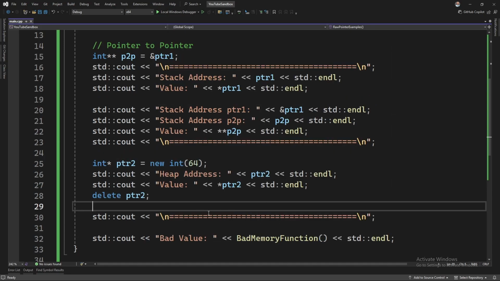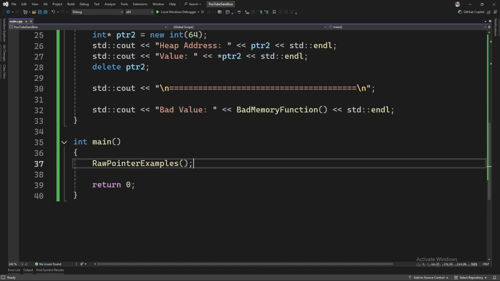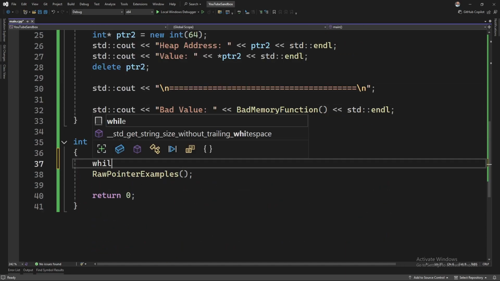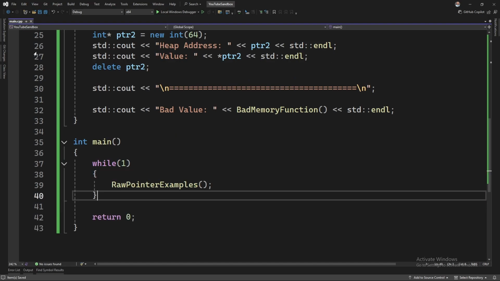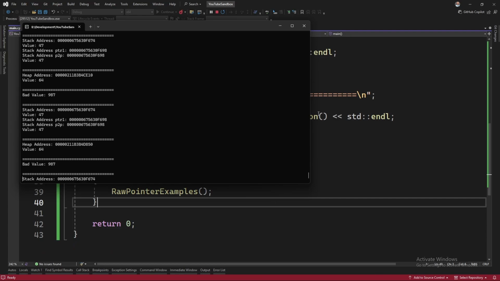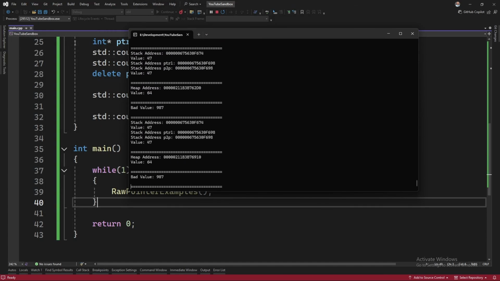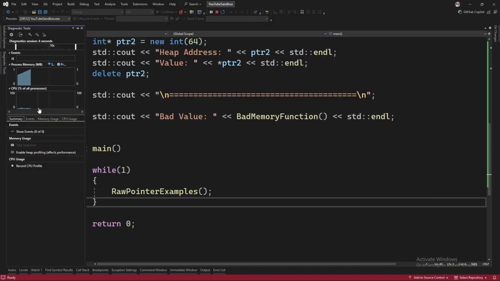Let's see what happens here. So let's actually go here, and let's just put this into a while loop. Let's go while 1. And we'll just throw this inside of here. And let's run it and see what happens to our memory. Okay, so it's running constantly. Let's take a look at our diagnostic tools. And look at that. See, it's constantly going up and up and up and up. Now, it's only an int, so it's going pretty slow.